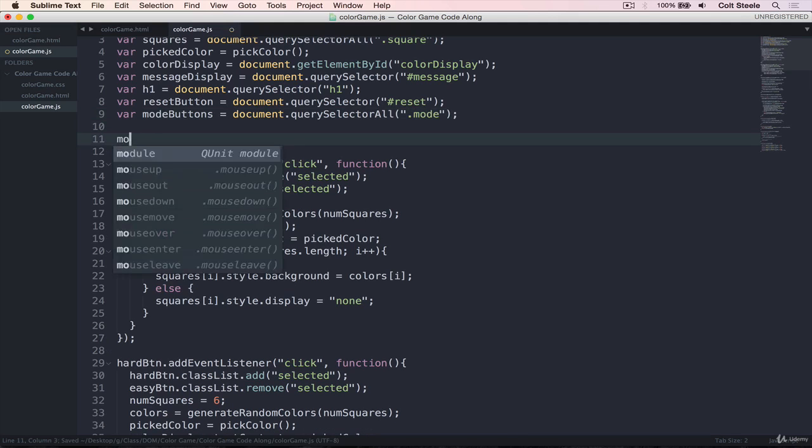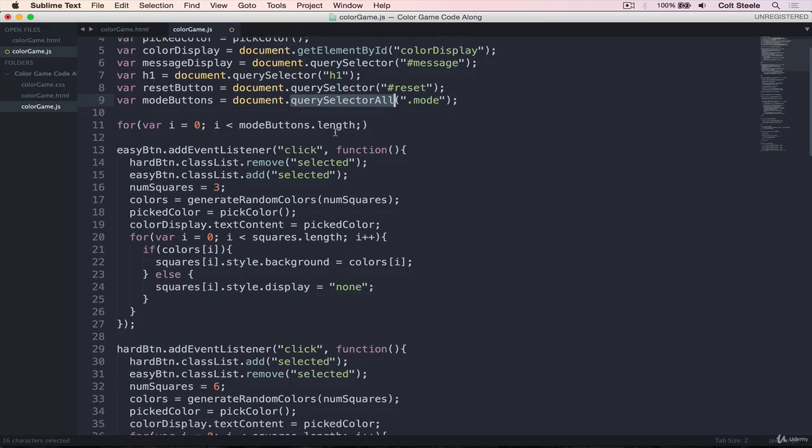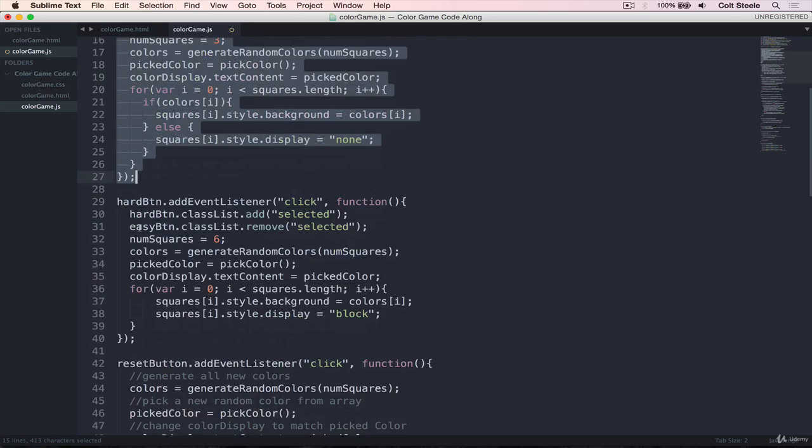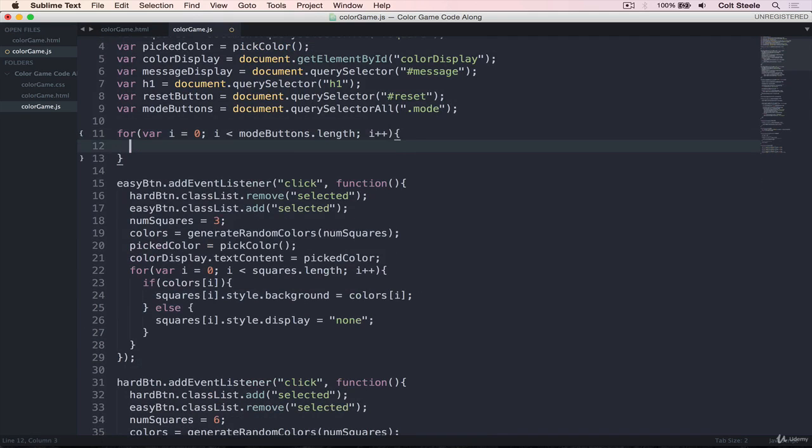Then we're going to loop through mode buttons. So we need for var i equals 0, i is less than modeButtons.length. And what this also will let us do is if in the future we want to add a medium or normal difficulty mode or a super hard difficulty mode, we don't have to add extra listeners because we're selecting all of them and then using a loop. Versus here, we have to manually write one for every button that we add. Okay, so finish the loop here, i++. And what we're going to do is add a modeButtons[i].addEventListener.